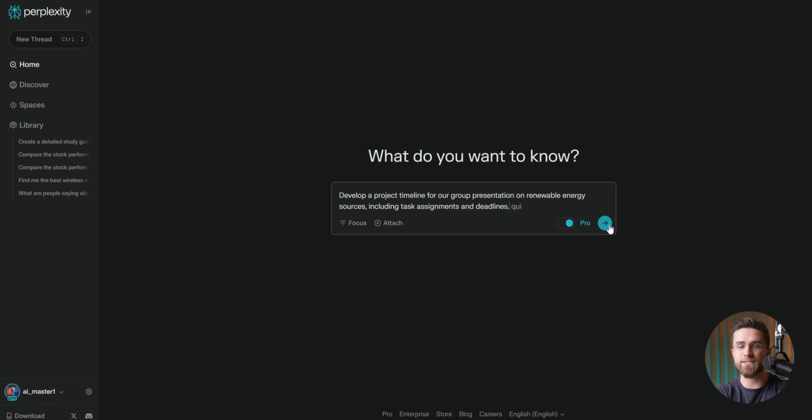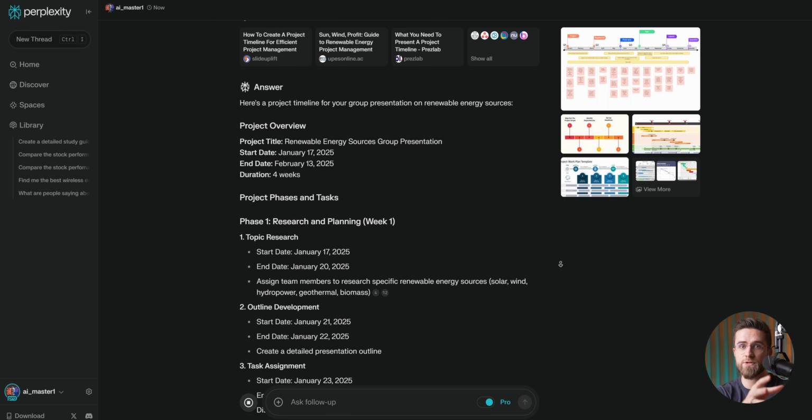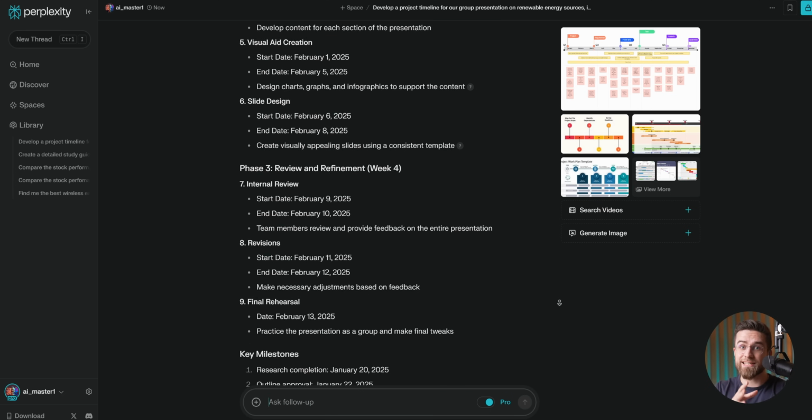And with Perplexity, you can generate a project plan that divides up tasks. A good prompt for that is: develop a project timeline for a group presentation of renewable energy sources, including task assignments and deadlines. Group number 2, professionals. Kind of a vague wording, but hear me out.